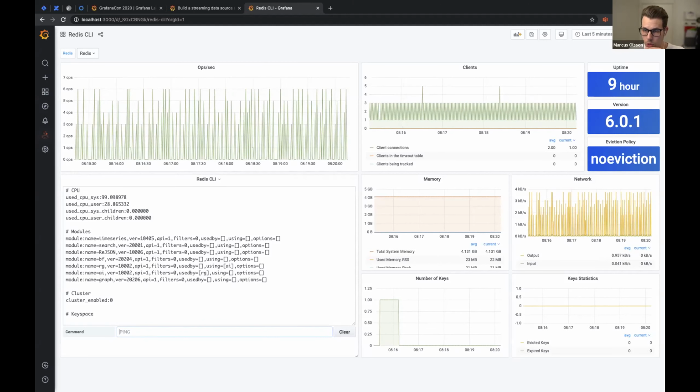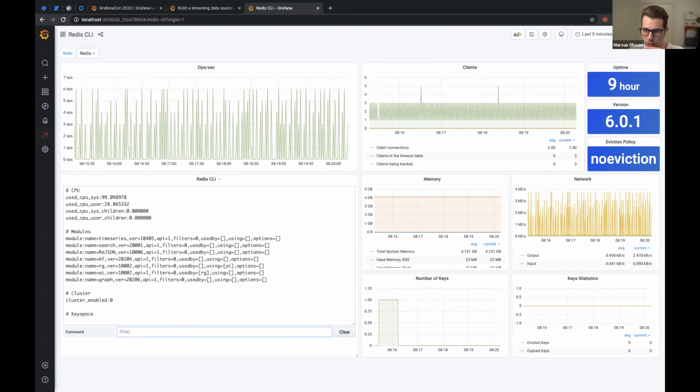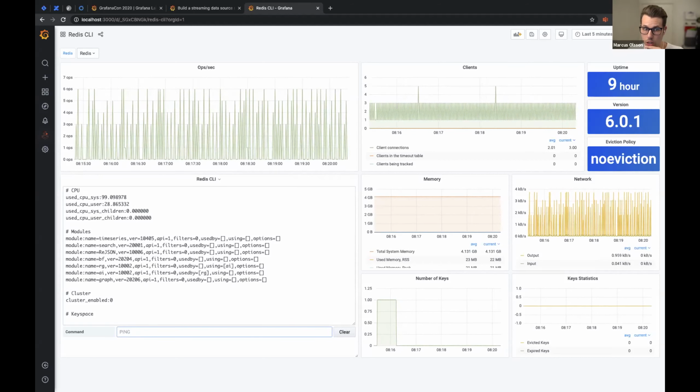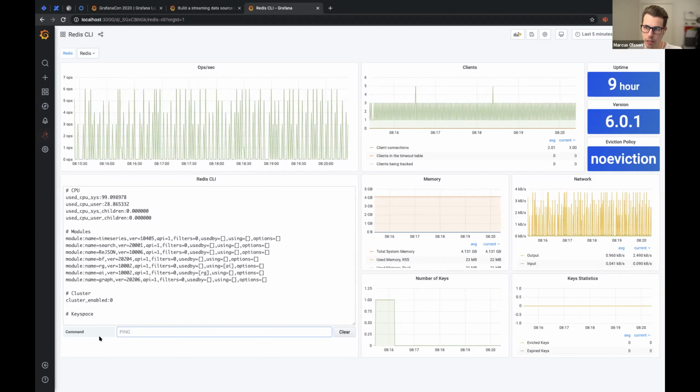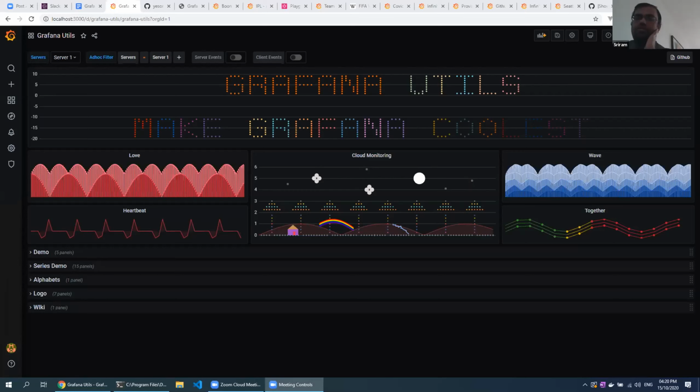Cool. Just to keep time management here, if you have any more questions on the Redis app and the CLI panel, post them in the chat, and hopefully Mikhail can answer them as you have them. So for the next demo, I believe it's the Infinity demo. Are you able to? Yeah, I can. Cool. I think you can start sharing now. Yes, you are seeing my screen now?